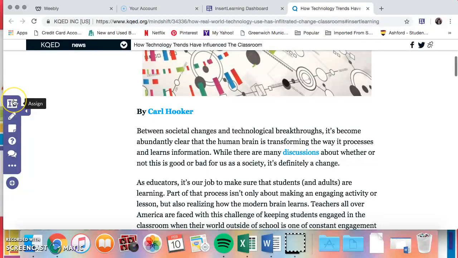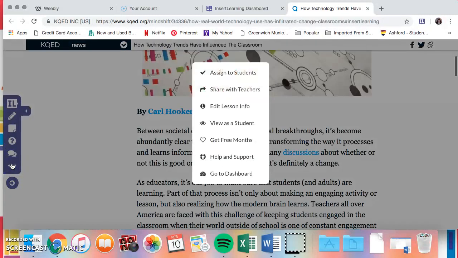So this is for when you're done with your whole article. Once you've added a discussion or a sticky note or highlighted whatever, you can hit assign and it'll be in your lesson plans or it'll be in your class once you've assigned it to a specific class. This is your highlight text button. This is your insert a sticky note, insert a question, insert a discussion, and more options. You can again assign to students from here, share with other teachers, edit your lesson info, view as a student, get free months, help and support, and go to dashboard.